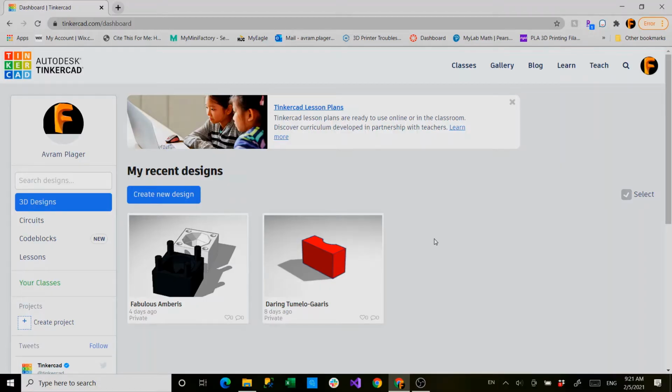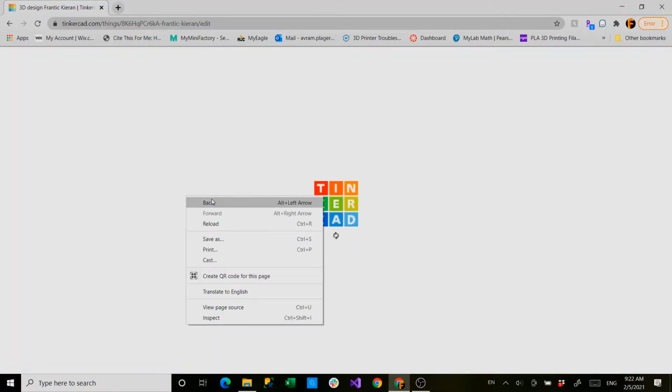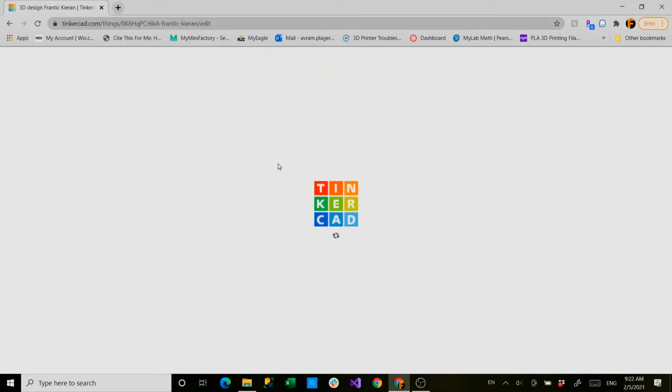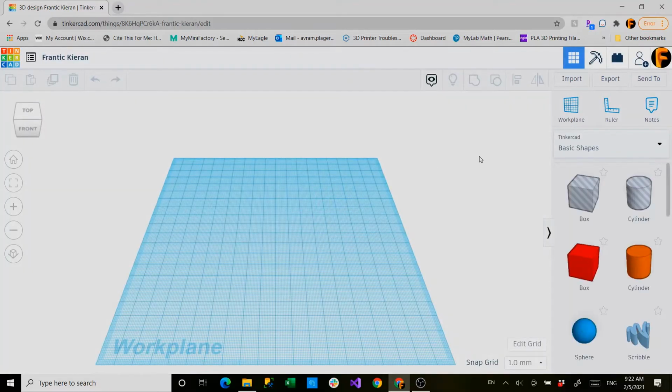Alright, so today we're going to be looking at another feature in TinkerCAD, which is how to separate objects into parts so you can print two parts of an object and put them together to create that object again. So the way we're going to do that is we're going to create a new design. And once we go into our design, we'll make a large object. There's a preset design that I'll use.